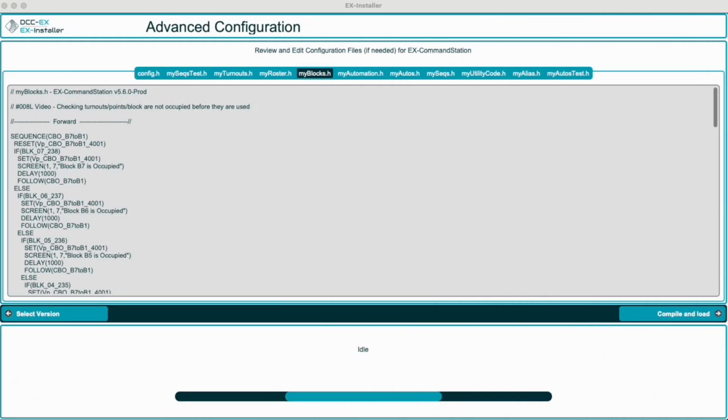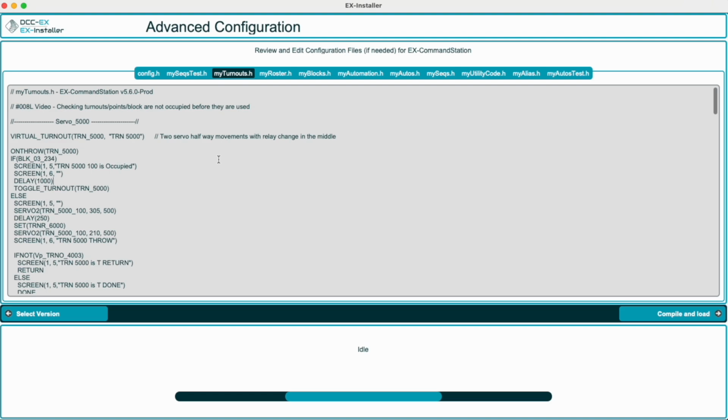So now let's move over to turnouts. Turnouts are fairly similar to block, except with blocks it's a sequence that we're addressing. In a turnout, it's a virtual turnout that runs the code. So the process is the same, that we look at a block, we say that the block is occupied. On my test track I'm using screen 1, position 5 and position 6.